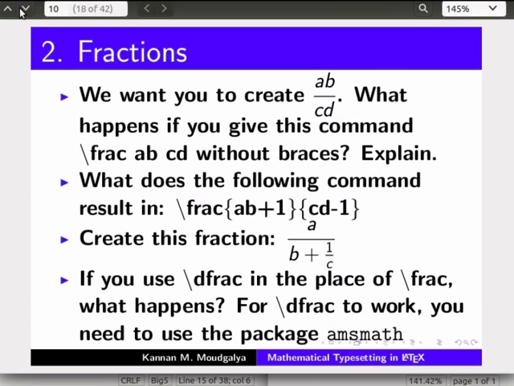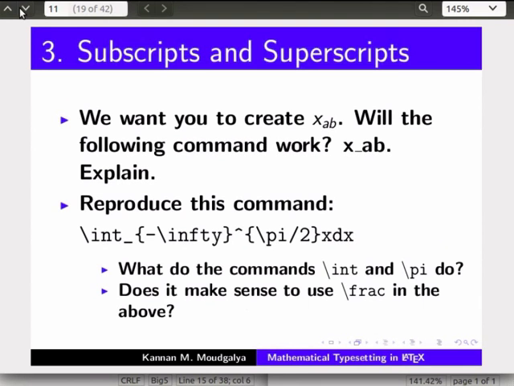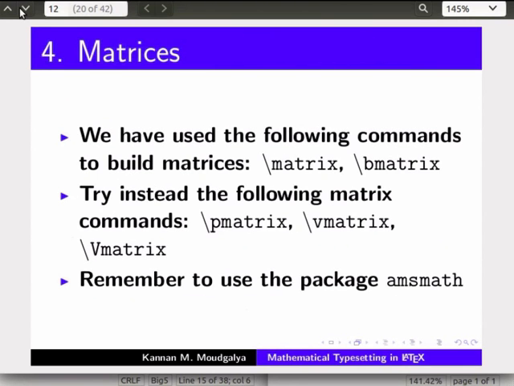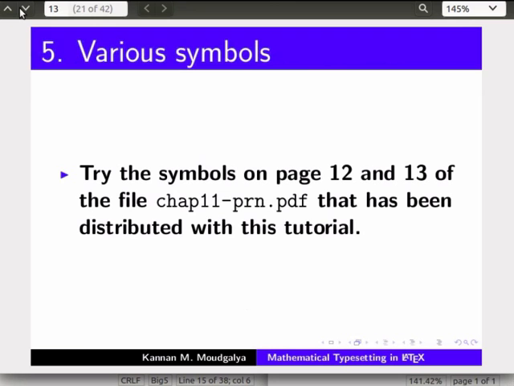This assignment is on fractions using braces. This assignment is on subscripts and superscripts. Through this assignment, we shall learn a few more methods to create matrices. This assignment is on creating more mathematical symbols.